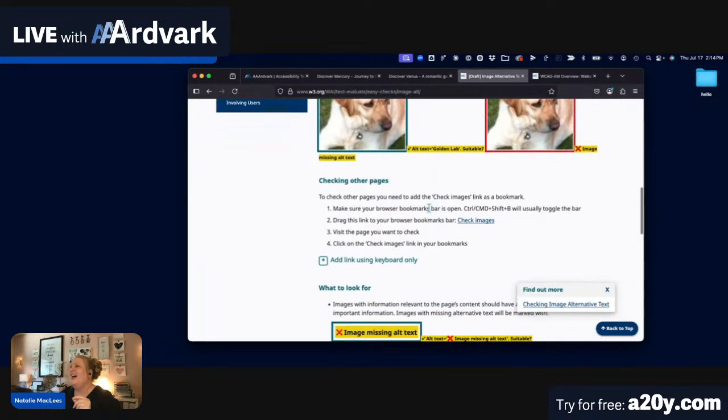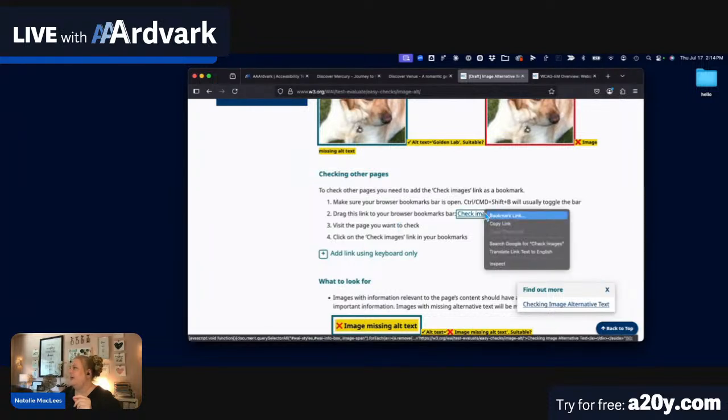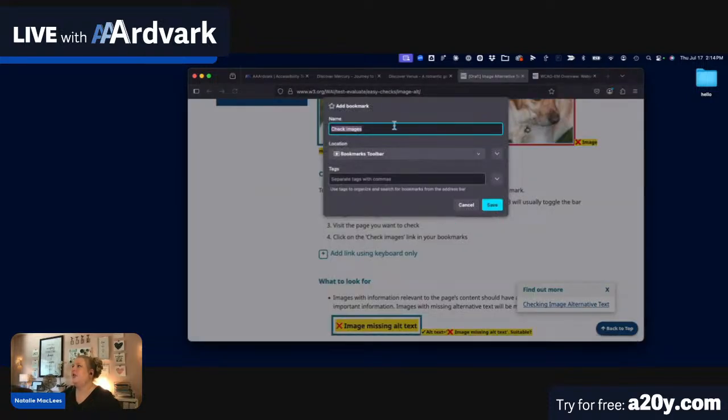All right. Okay, so it has us using a bookmarklet. So that's pretty fun. To check images on other pages, you would use the check images link as a bookmark. So presumably it is this bookmarklet that we just used here. We can just drag this to our bookmark bar, go to the page that we want to check, and click on the check images link in our bookmarks. All right, so bookmark this link, check images, bookmarklet.